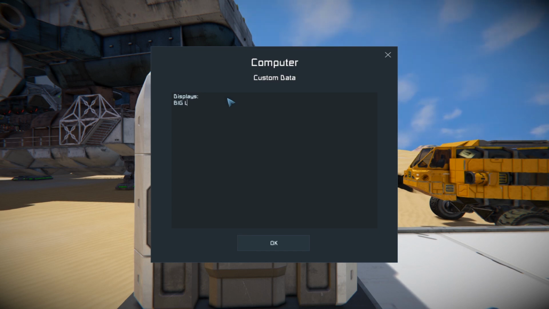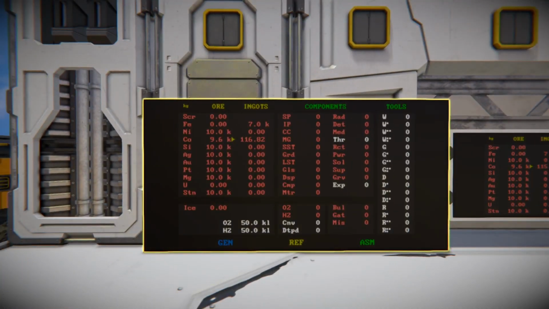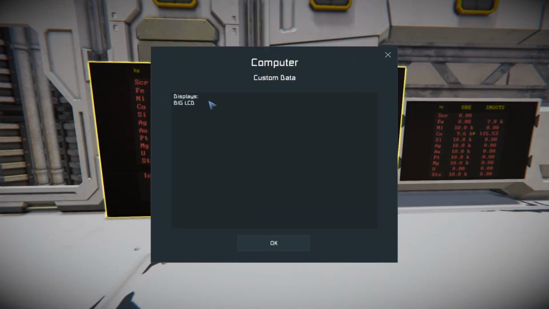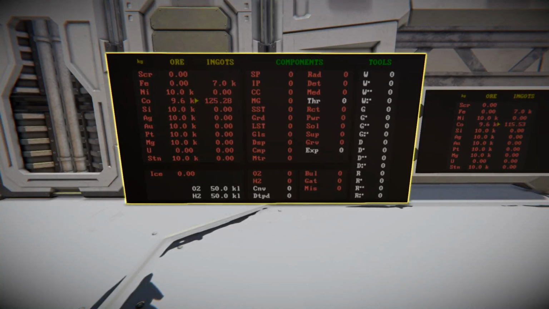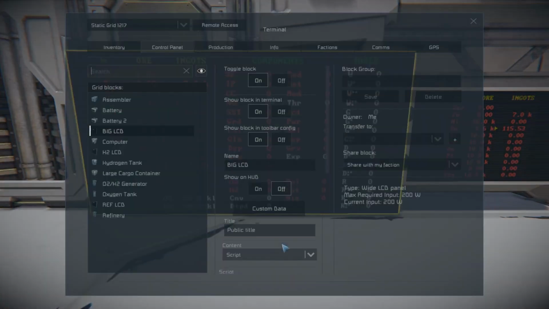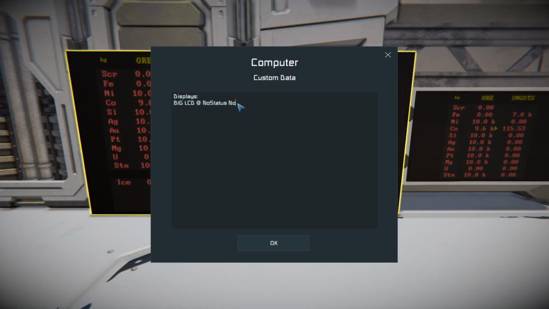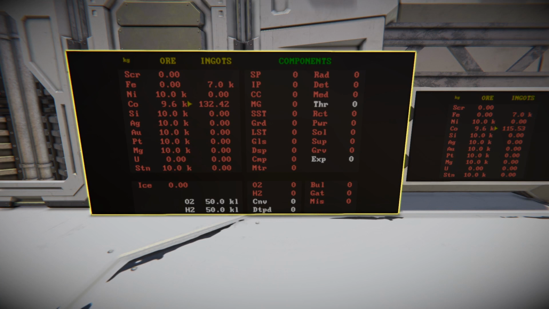So what was it? Big LCD. Let's see what it looks like right now. Right now, it has everything on it. Let's say I don't like the status bar. So I'm going to go and say no status. And now you have the same thing but without the status bar. And a lot of people don't like to see tools. There you go.